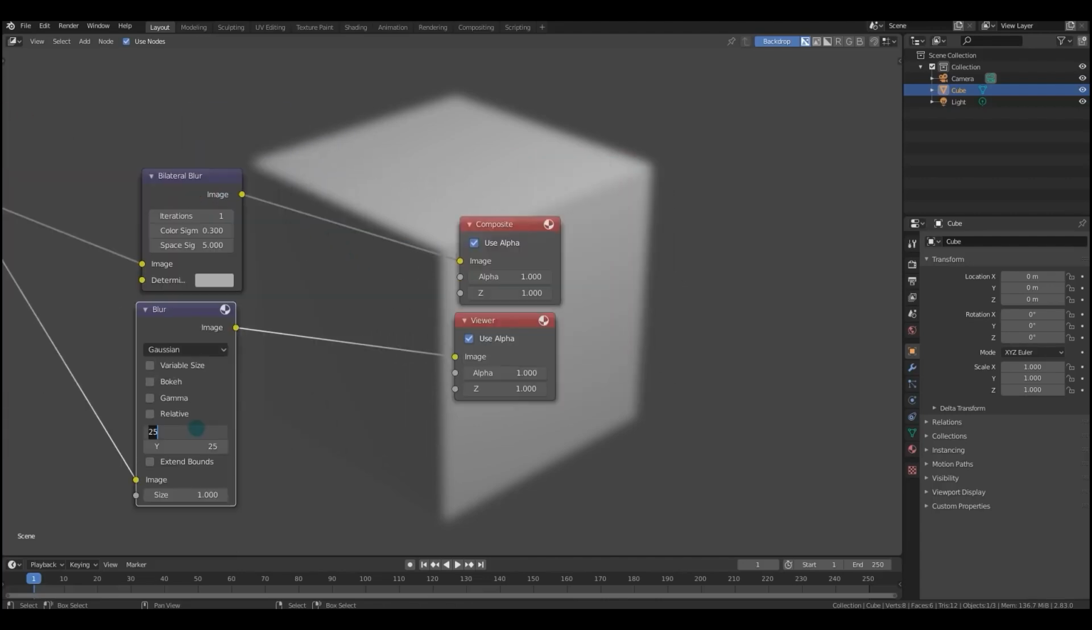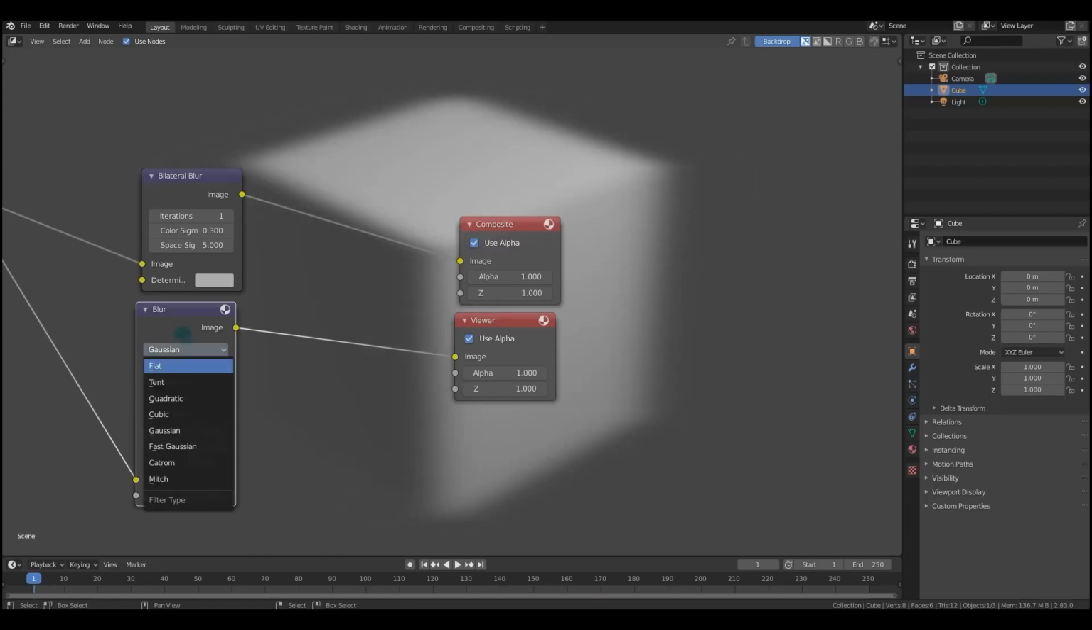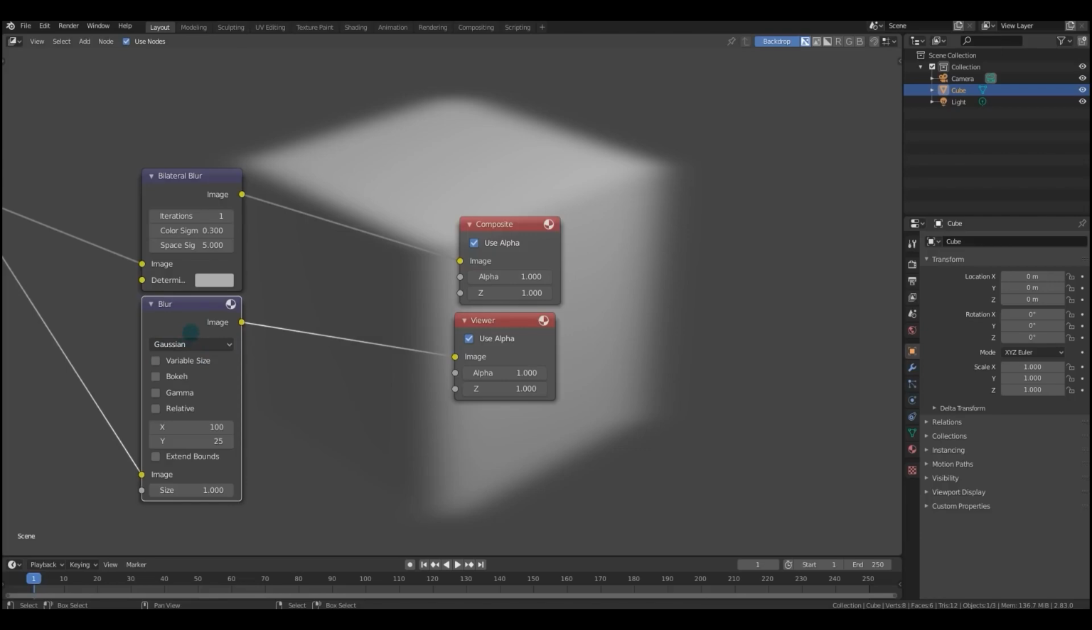Now the blur node itself, you can adjust the effect of the blur on different axes, such as I could bring the X value up to 100 and it will blur 4 times as much on the x-axis. I'll leave it to you to experiment with all of these different filter types. I tend to use Gaussian, which is the default, so there's that.